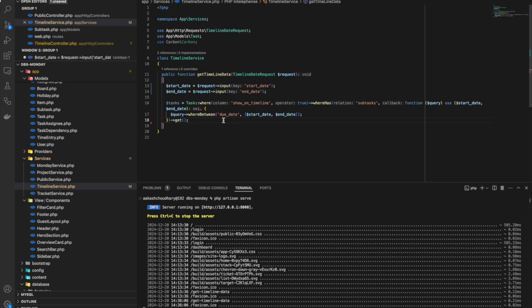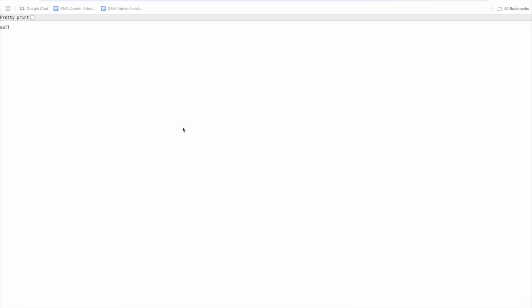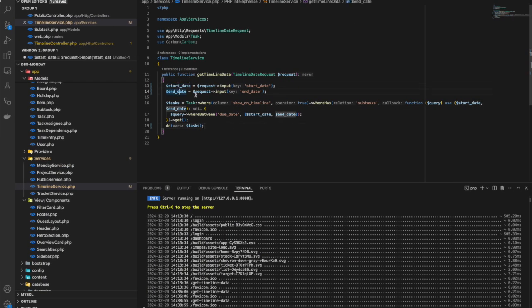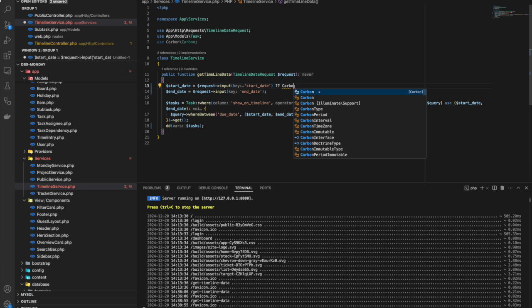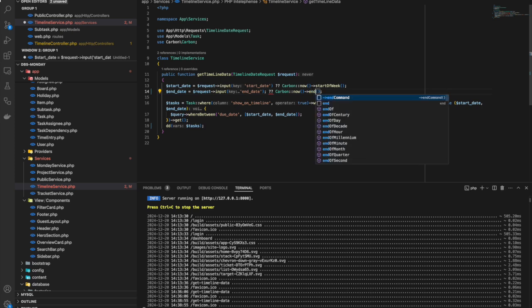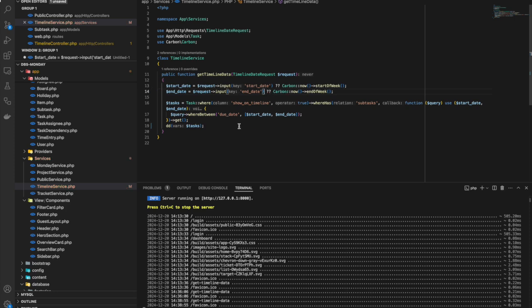Okay, let us print them. dd($tasks). Refresh. Nothing is coming because start and end date are not passed. So I'll add a default date. It is not necessary on your end because it was my requirement in my project, so that's why I'm writing it. If you do not want, it is not required. I'm using Carbon now, start of the week, end of the week, and the semicolon.